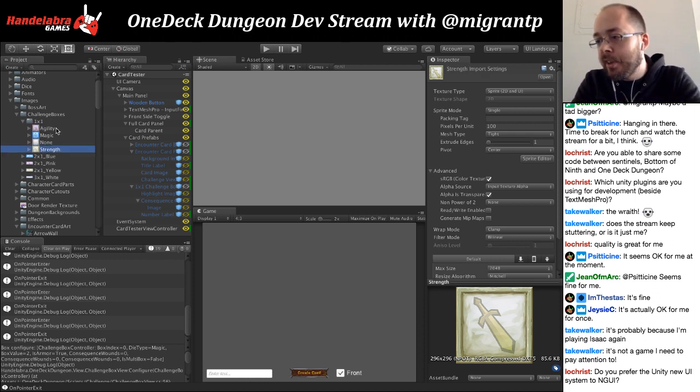Locrist asks, do you prefer the Unity new UI system to NGUI? Definitely prefer it quite a bit. It's much more principled. Coming from a background of working with native iOS apps, NGUI to me is really clunky. It does the job, but we had to use it because it was the only thing that was decent enough. Every other UI system we looked at was worse. So it was sort of the best of the worst.